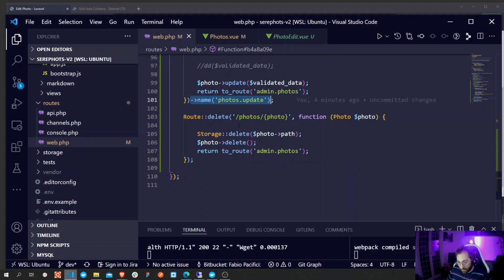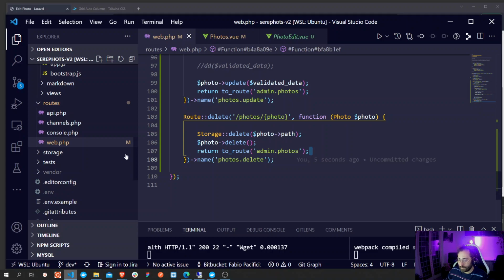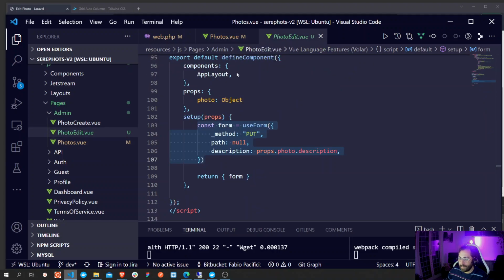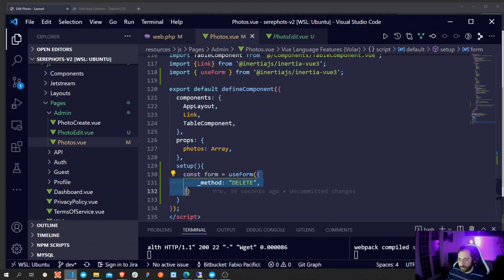So we need to add a name to this route, otherwise it's not gonna work. Delete. Right. Next, we deleted the old file. We delete the record and then we return back. So this is not going to show me any feedback before actually deleting this one. Oh yeah, we need to return the form, otherwise we cannot use it. So this is the composition API thing.